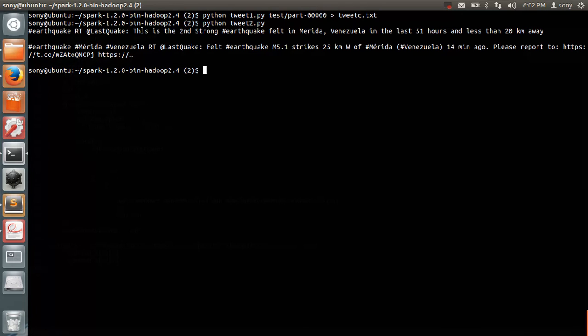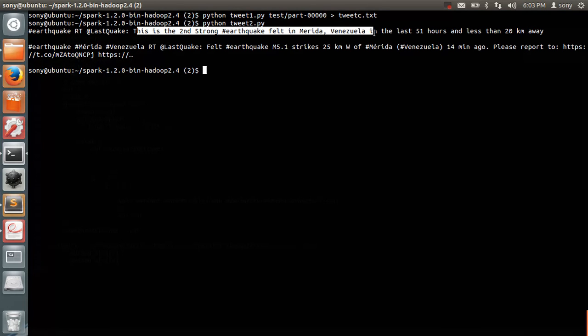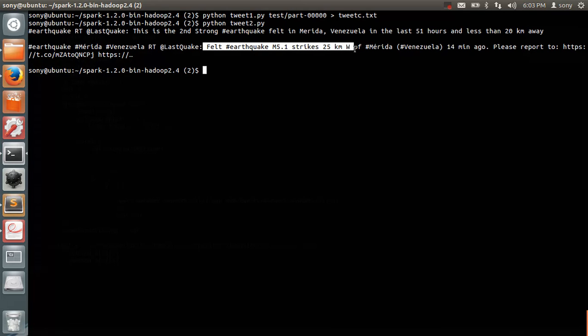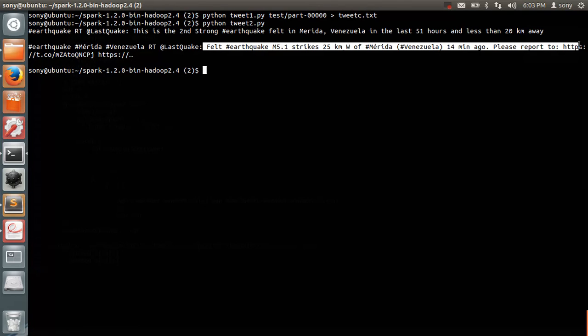The first one is: this is the second strong earthquake felt in Merida, Venezuela in the last 15 hours and less than 20 kilometers away. And the second tweet is: felt earthquake of magnitude 5.1 strikes 25 kilometers west of Merida, Venezuela 14 minutes ago. Please report at some website.